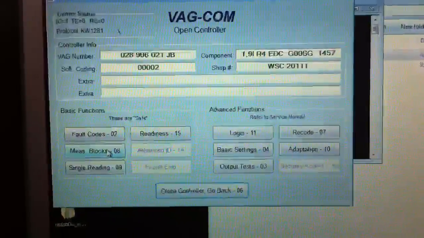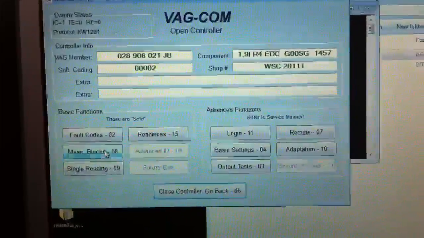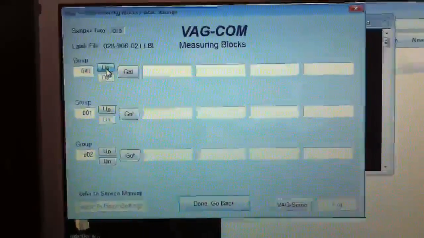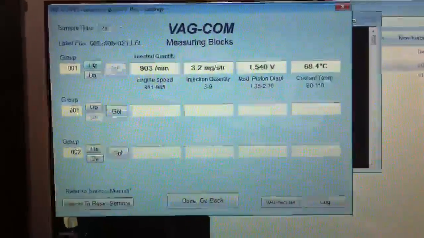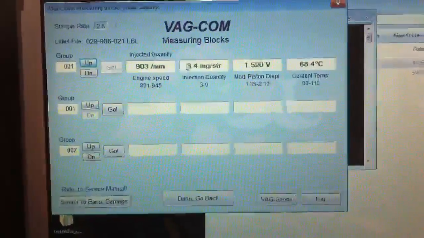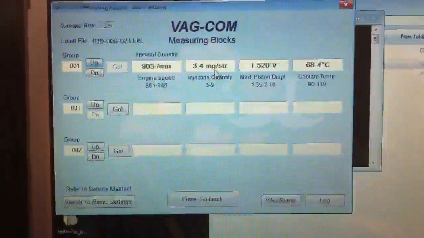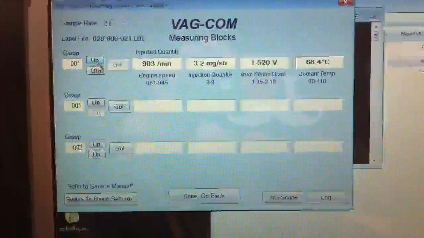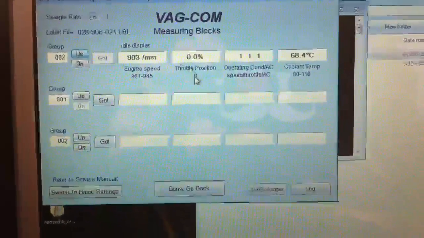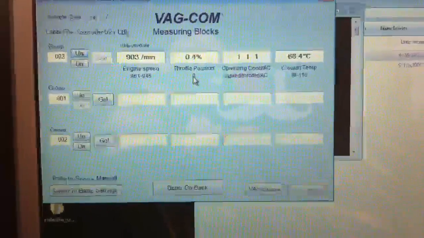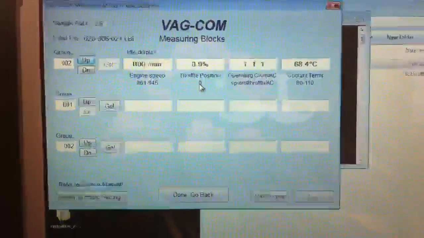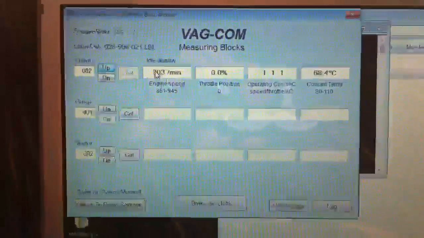All you need to do is go to measuring blocks. Everything is right there. So here you just go up or down. It's gonna show you everything. This is for example the pump, coolant temperature. Let's go to the second group. The idle display, throttle position. If I put the throttle, it actually reads it. So Vag-COM is really, really nice.